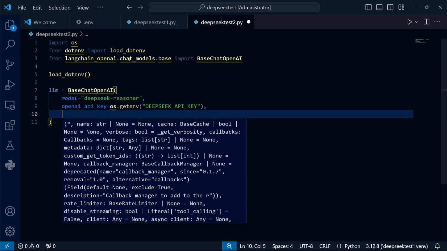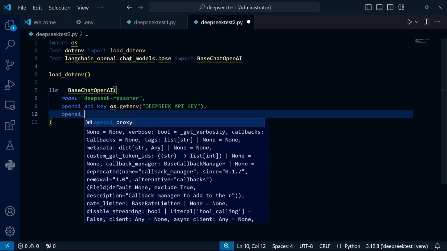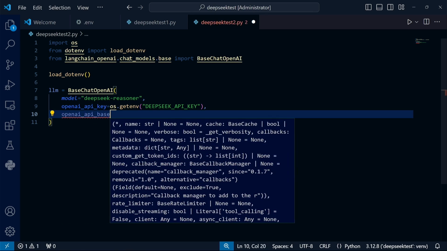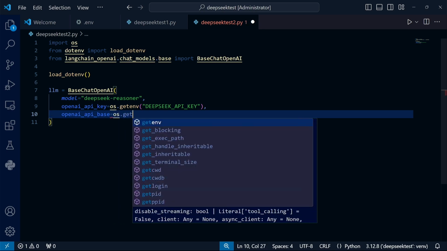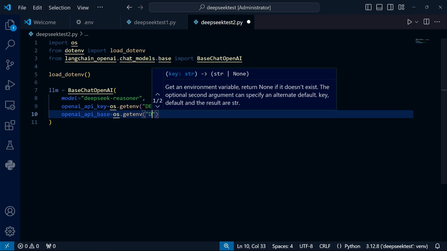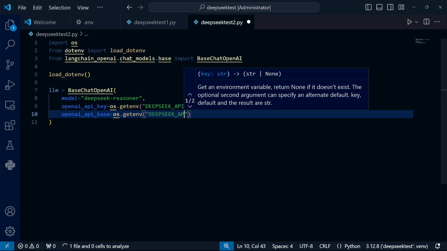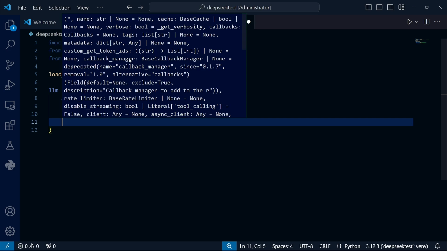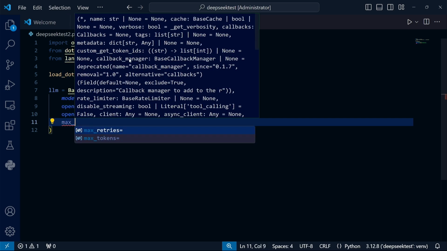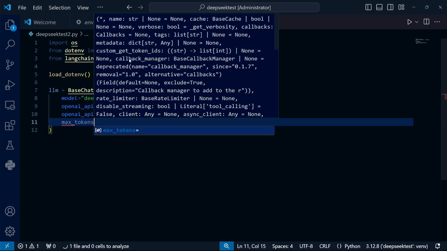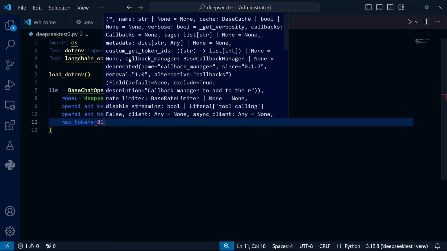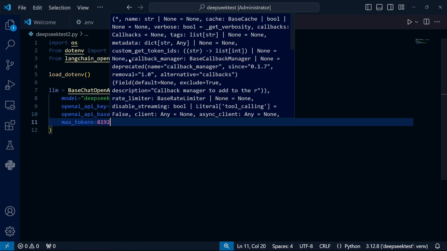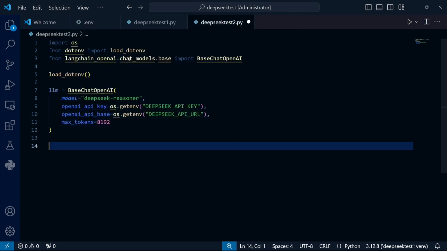Since this is DeepSeek, not OpenAI, I still need to define the base URL. Without this, references will be to OpenAI, not to DeepSeek servers. I am retrieving it from the environment variables. What is not mandatory, but just in case I'll define it, is the maximum number of tokens. Although I don't expect to exceed anything here, it's good to know that this option exists, and the number of tokens can sometimes be problematic when sending prompts.